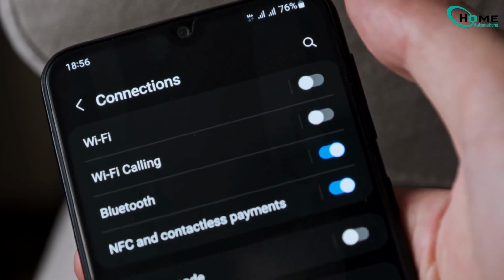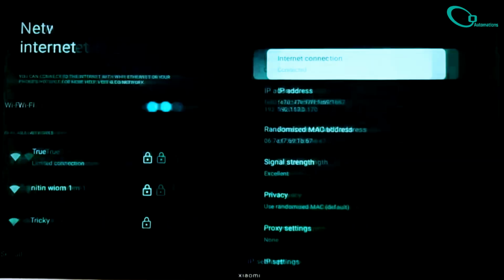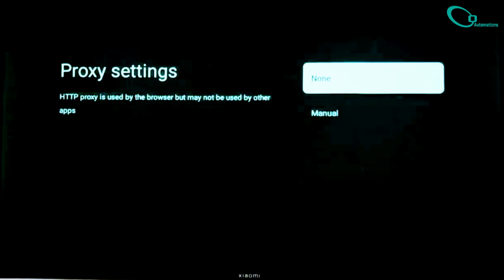First, open settings on your TV, then go to Wi-Fi and select the network you're connected to. Now scroll down and find the proxy option. If it's set to manual, change it to none and save the settings.